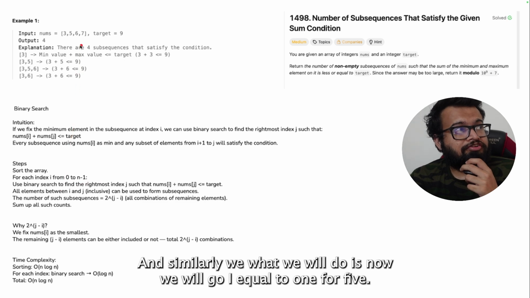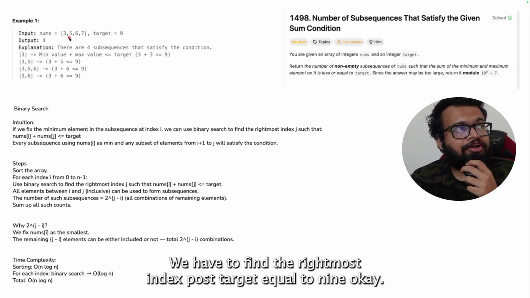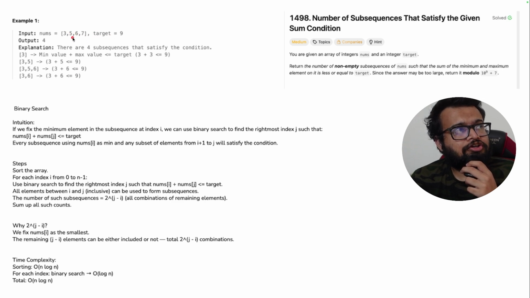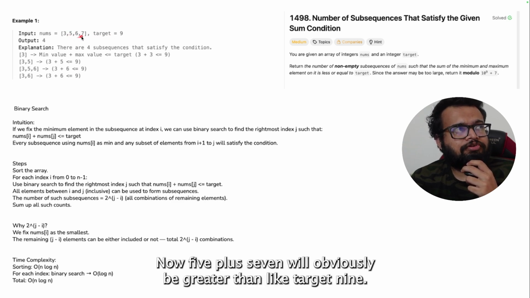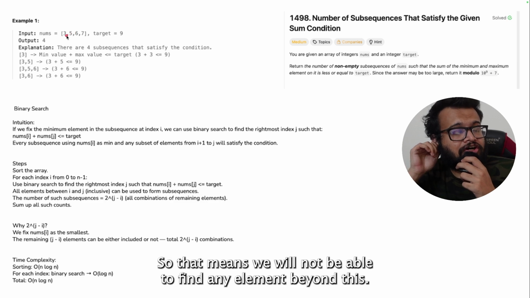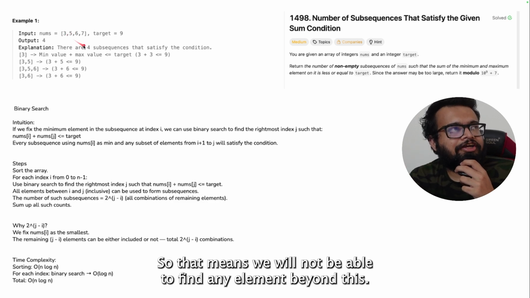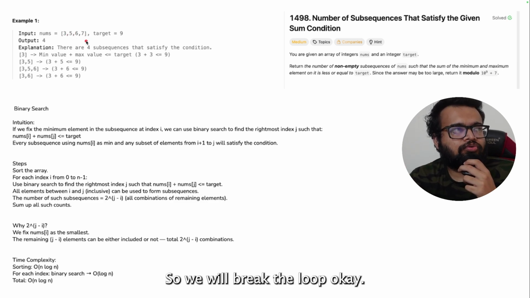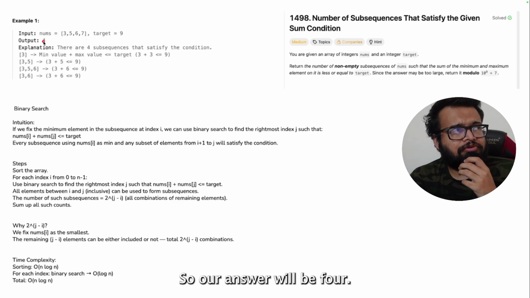Similarly, now we will go to i equal to 1. For 5 we have to find the rightmost index whose sum is less than or equal to the target 9. So 5 plus 6 is 11, no. 5 plus 7 will obviously be greater than the target 9. So 5 plus itself, 5, is also greater than the target. That means we will not be able to find any element beyond this, so we will break the loop. So our answer will be 4.